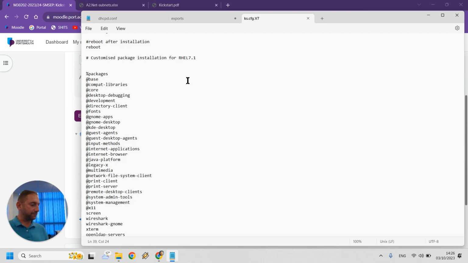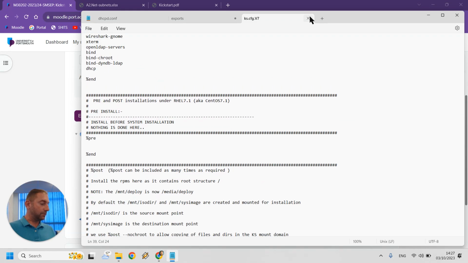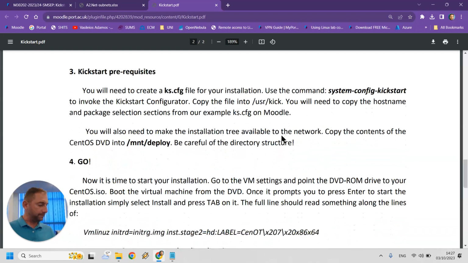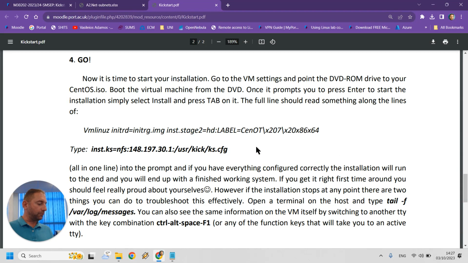So yes, okay. So this is the Kickstart config file. Now, the way that it works is this. You start up your client virtual machine. You set it to boot from the DVD, but before you let it do the installation, you interrupt the startup sequence, and you type this. Okay, so you're telling the system that you need to do a Kickstart installation, and the location for the Kickstart config file is in that place.